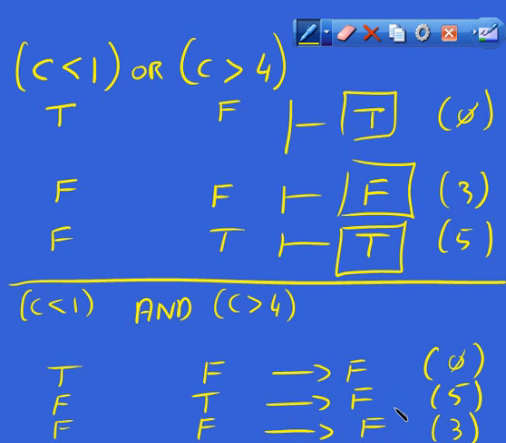The only thing it would be good at is actually telling me, well, you are in this weird case with C at the same time lesser than 1 and greater than 4, which is impossible. But that's of little practical interest. So I need to think again how I can modify this expression so that I obtain what I want.